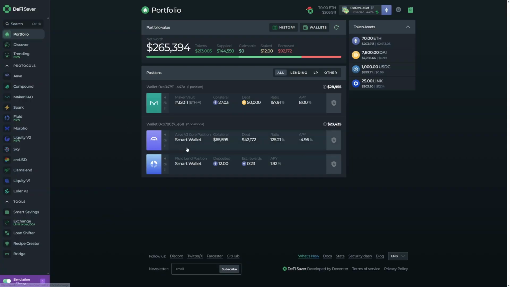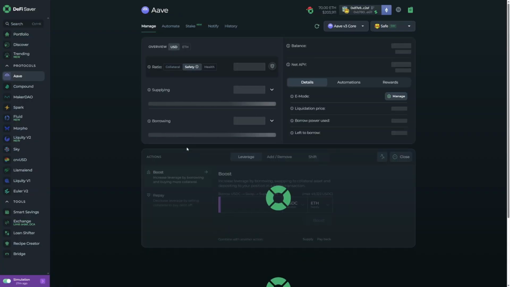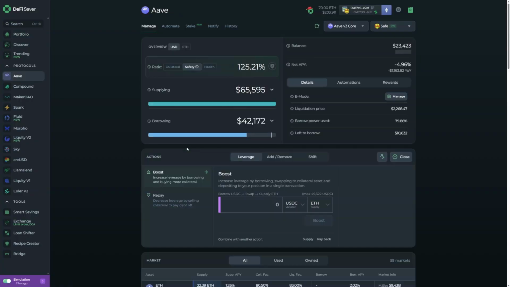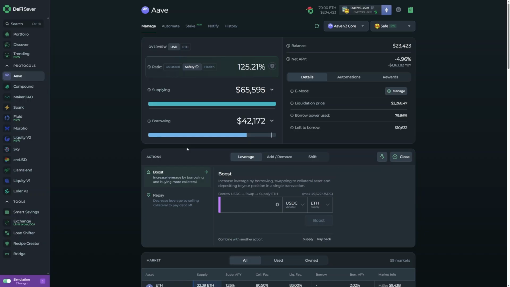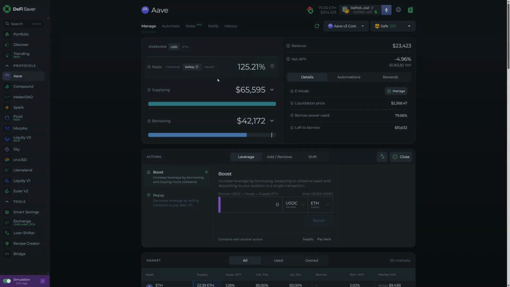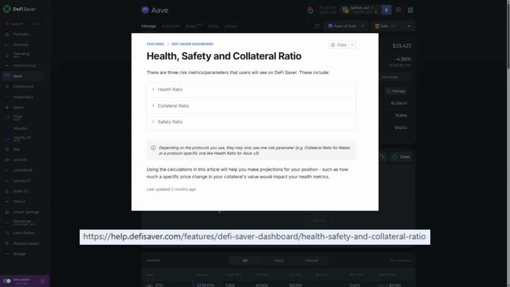First, I'll click on our Aave borrow position. While the layout may feel different from the Summer.Fi dashboard, the underlying functionality is familiar and expanded. Let's walk through it step by step. At the top, the position overview shows key metrics such as the safety ratio. Summer uses LTV as its primary risk metric, which differs from DeFi Saver's approach. A detailed explanation of how this and other health metrics are calculated is available in this knowledge base article.